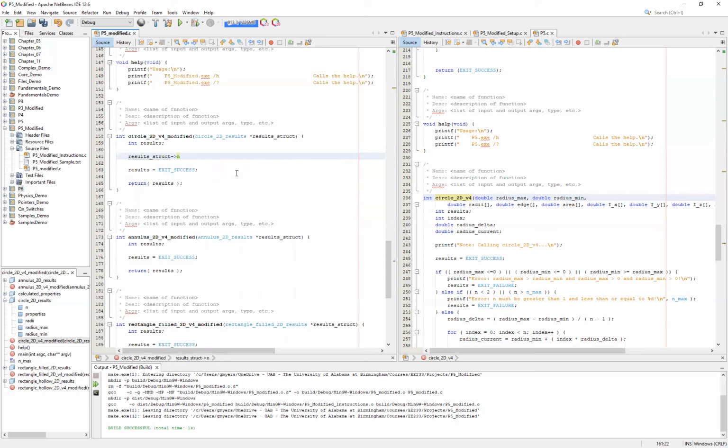Well, you'll notice here that NetBeans immediately changed this over to a dash and then a greater than sign. And you're probably wondering, well, why did it do that? Well, you've got to remember that outside in our main, we were dealing with the variable itself. In other words, we were dealing with the structure directly. However, inside of the function here in our v4 modified, we are passing the address of the structure.